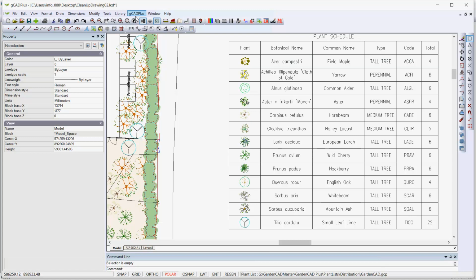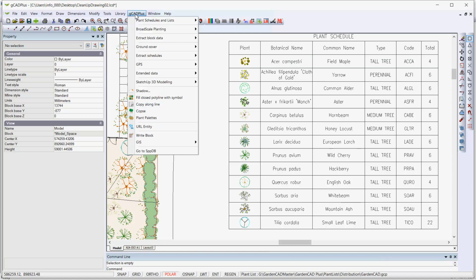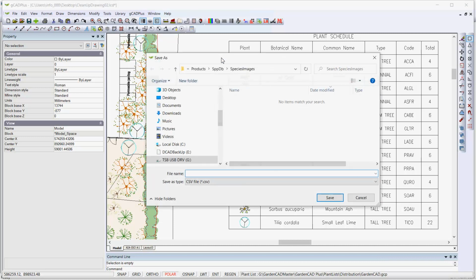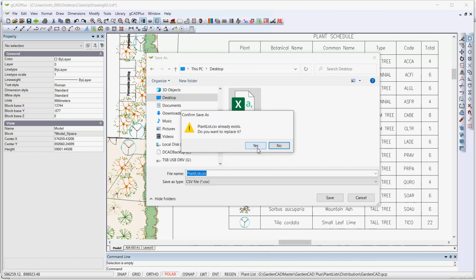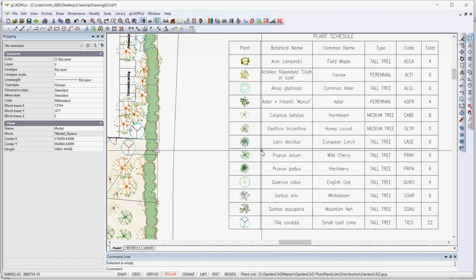The way to do that is to go to gCADPlus. The schedule's been drawn, so we can extract the plant schedule, click it, and if I go to the desktop, I've put it in a file called plant list, and I'll save that list now. That is a CSV file, a text file that can be opened up in Excel. Once we're in Excel, we can adjust and play around with the order of species in the list.